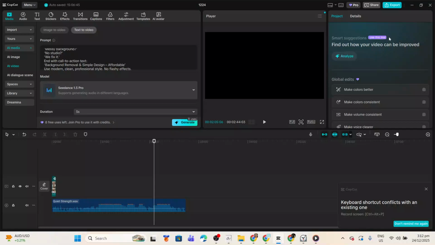In today's video, I'm going to teach you how to remove background noise in CapCut and upload to Canva. Hi everyone! In this video, I'll show you how to remove background noise using CapCut, then upload the cleaned audio or video back to Canva.